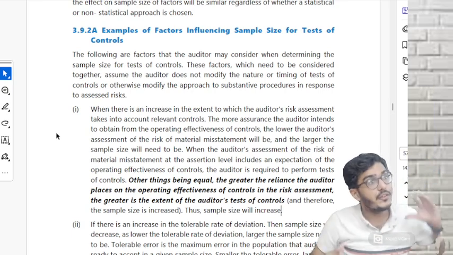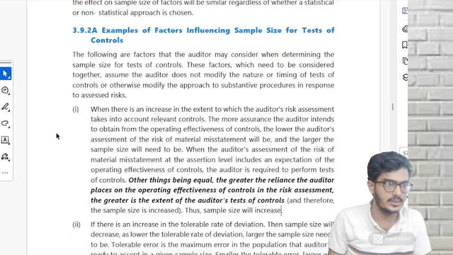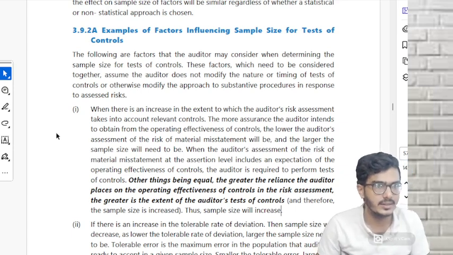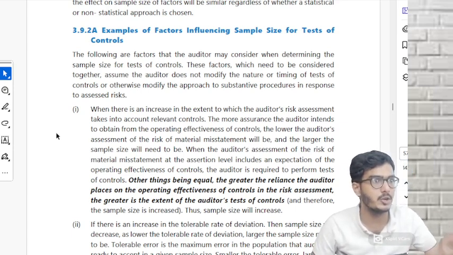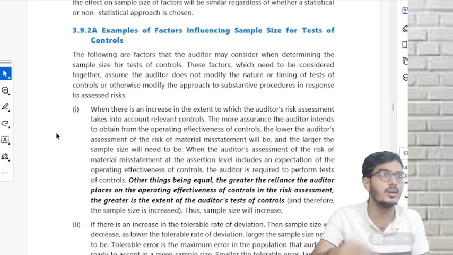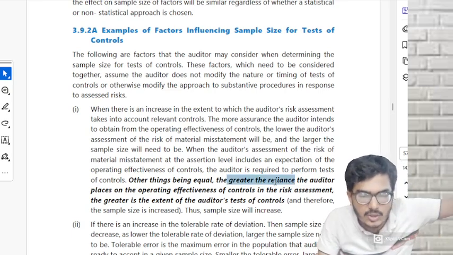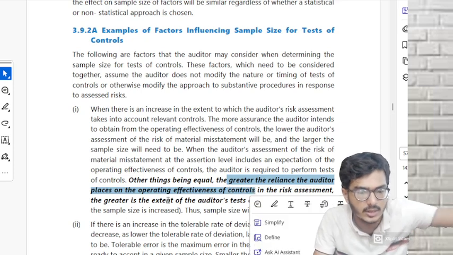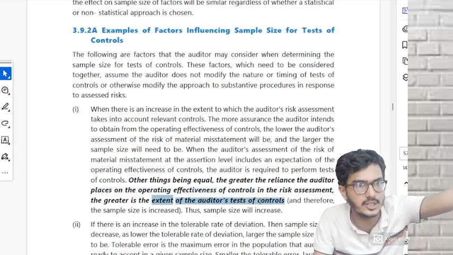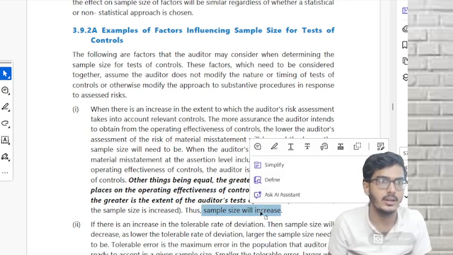Now think and tell me, if you want to rely more on internal controls, that means you will check more or less? You will check more. Automatically, if you check more, your sample size will increase. The greater the reliance the auditor wants to place on the controls, the greater is the extent of test of controls, and automatically the sample size will increase.